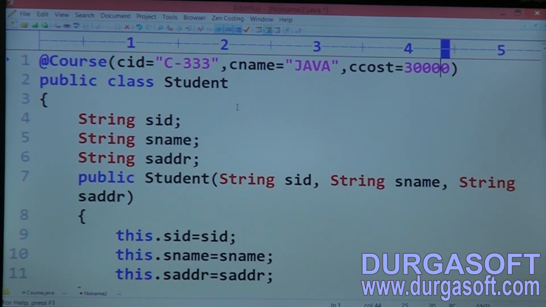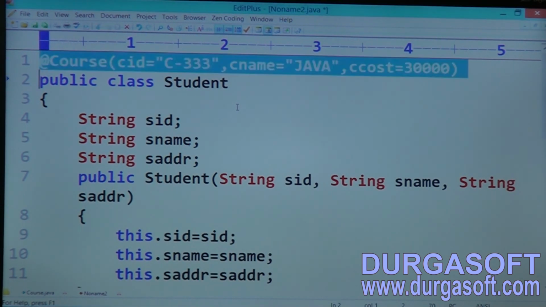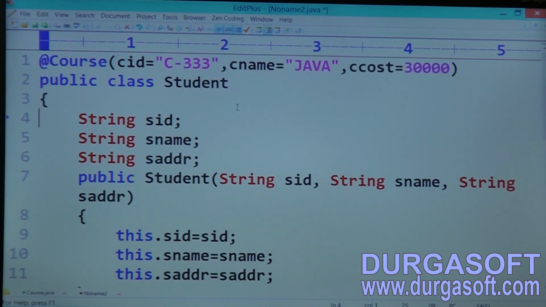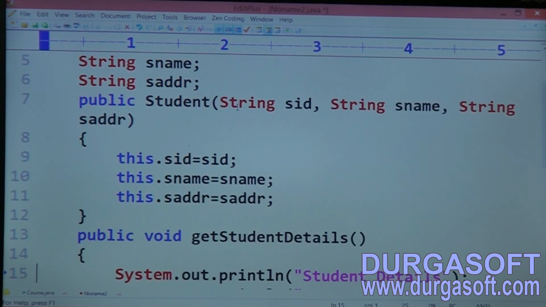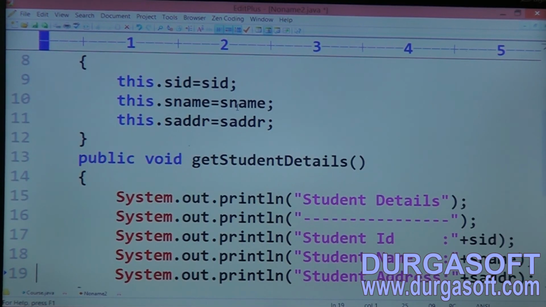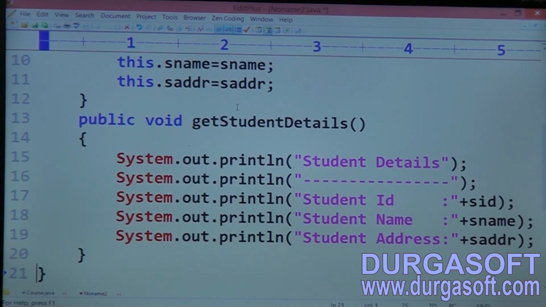Now see this now. Student class I have taken. For the Student class I applied an annotation, that is the Course annotation I have applied. In the Student class 3 variables I have taken and one constructor I have taken to create an object for the Student class. Next one, a method I have taken, the getStudentDetails method, where I displayed all the student details clearly.